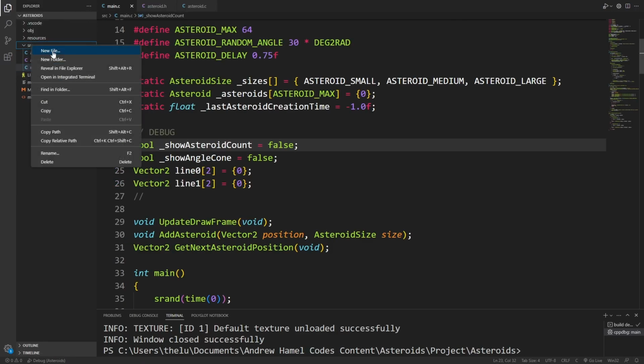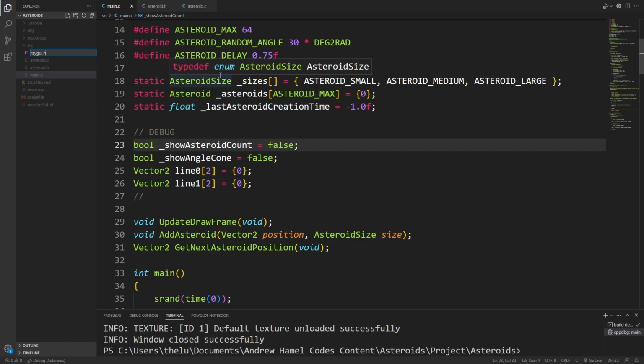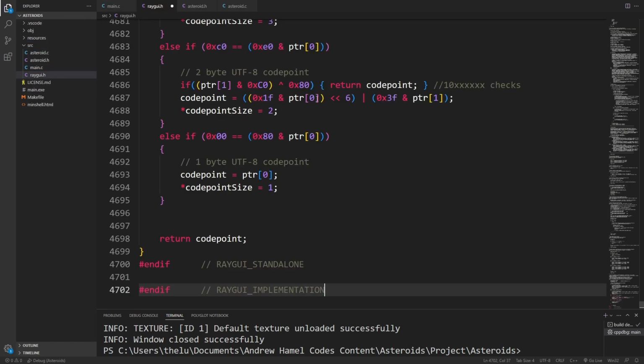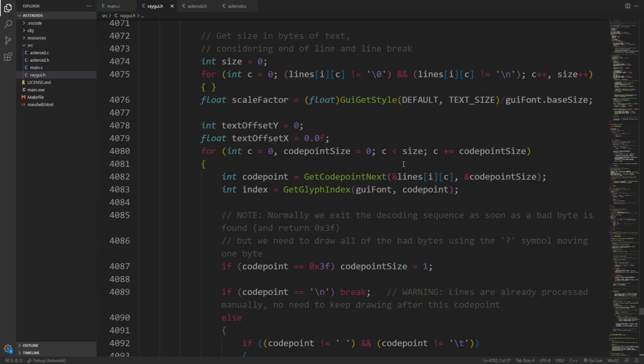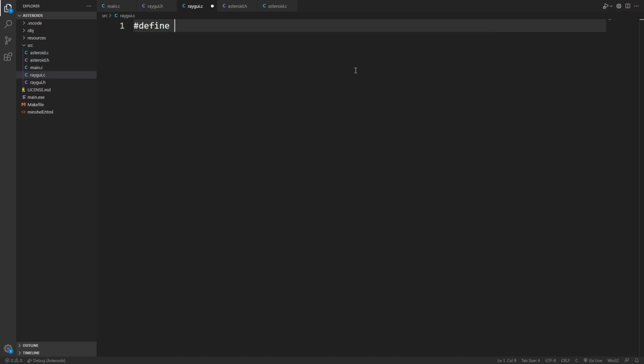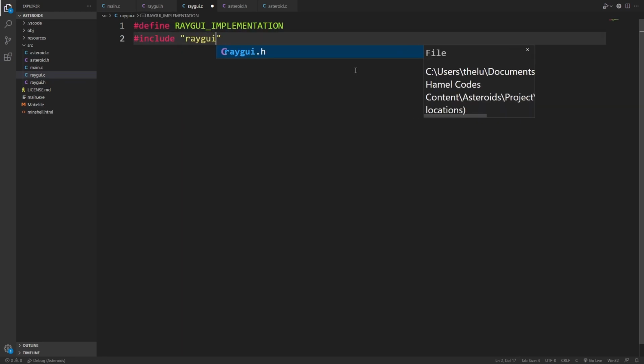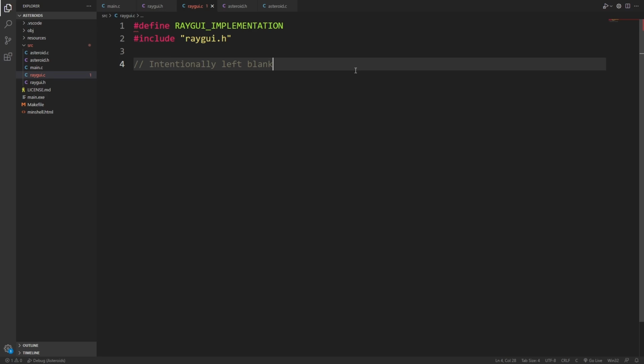Now going into VS Code, I can add a new file, which is raygui.h, into my source folder, and I'll just paste the contents of what we got from GitHub. Before we can use anything from inside of raygui, we're going to need to provide an implementation. We'll create another file called raygui.c, and in here, I'm going to define raygui_implementation. Then I can include raygui.h, and I'm going to write nothing else in this file.